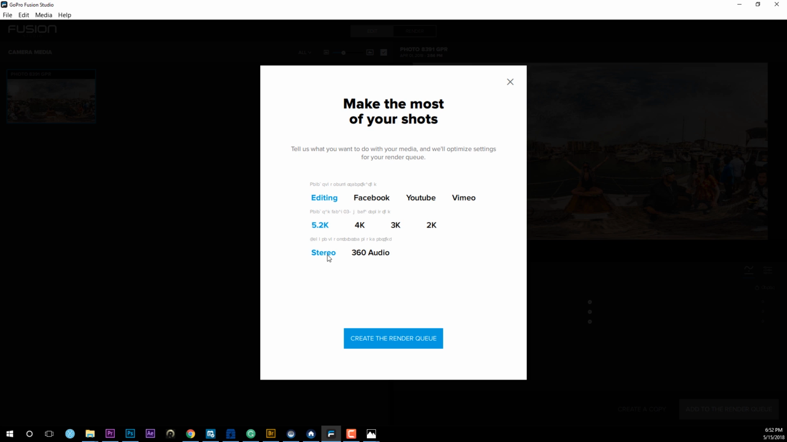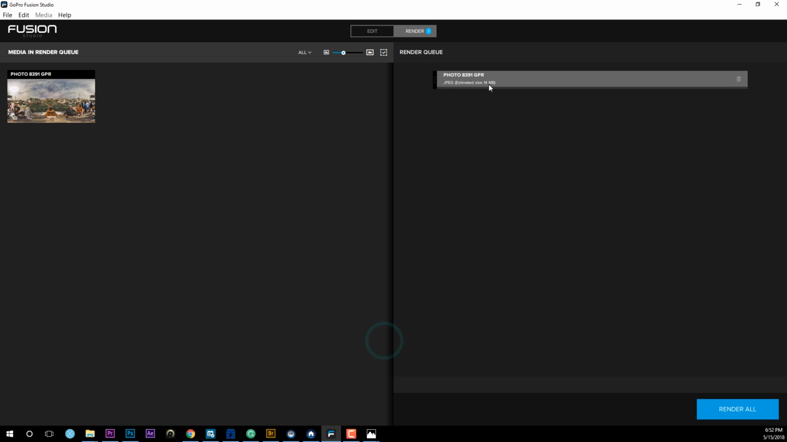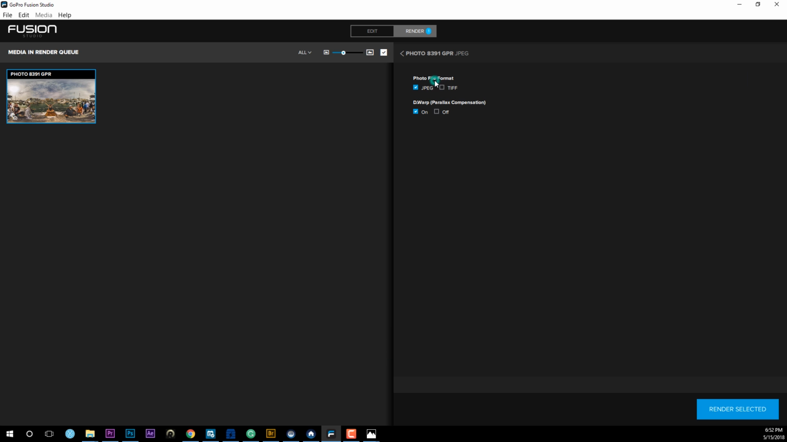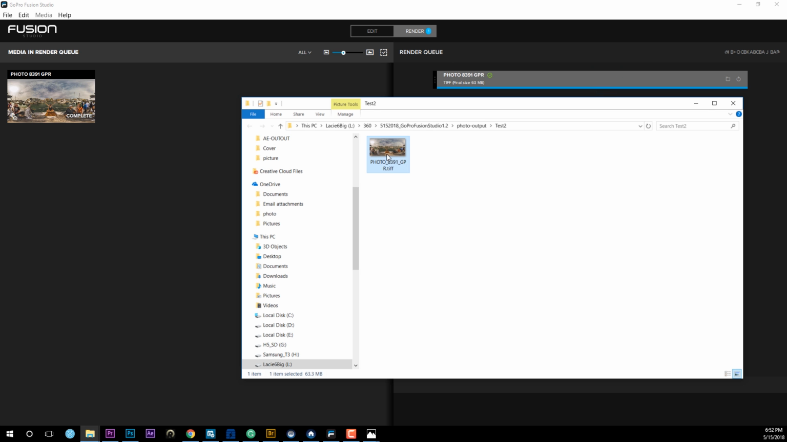Go ahead and pick the highest setting possible. And then right here, right click. I will pick TIFF file instead of JPEG, just to make sure they have the highest quality possible so I can do a further adjustment if I need to. And then go ahead and hit render selected. And then now Fusion Studio will create a TIFF file. Now I can open it back up in Photoshop.